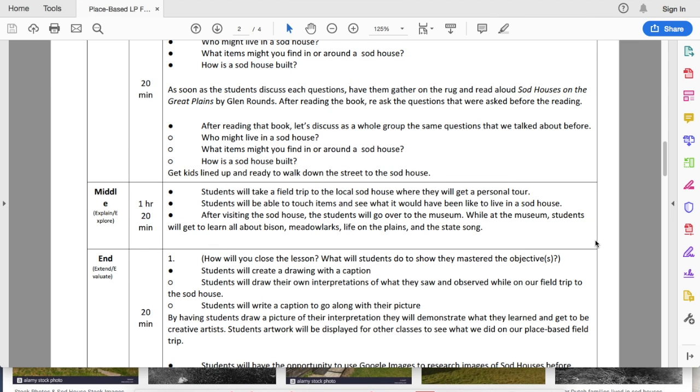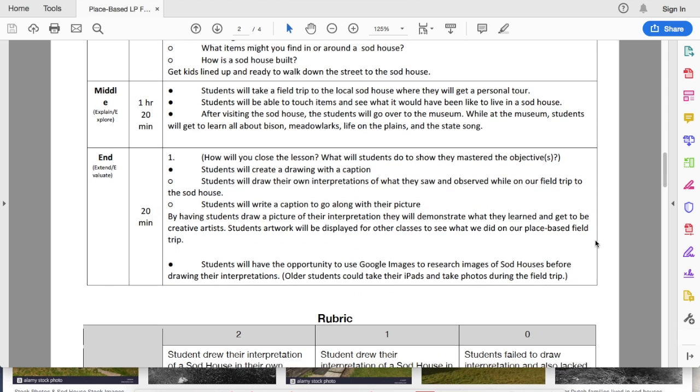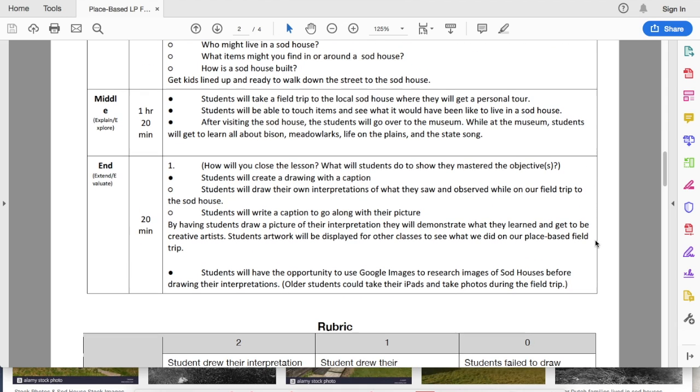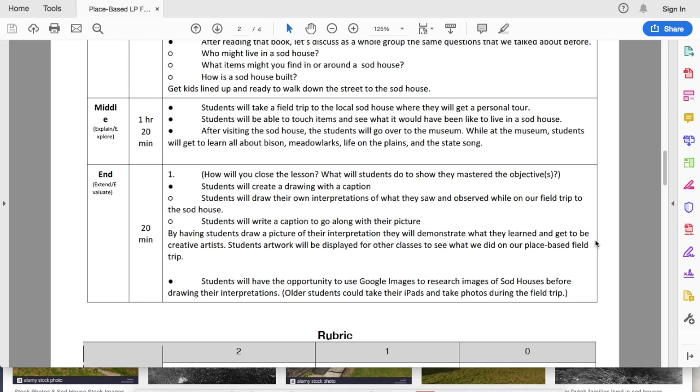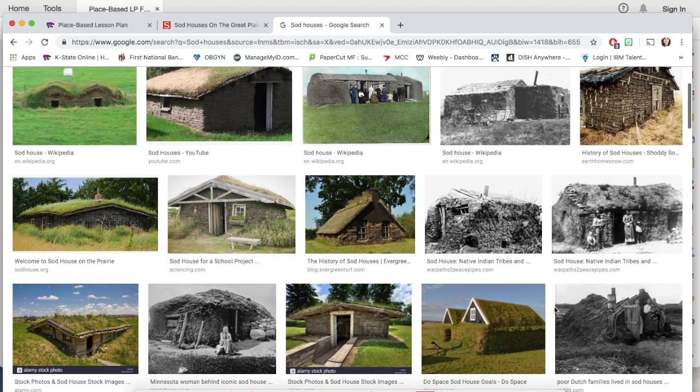Okay, so after the field trip to the sod house and the museum, we are going to head back to the school, and for our end assessment, we will have students create a drawing with a caption. They will draw their own interpretations of what they saw and observed while on our field trip to the sod house. And then they will also write a caption to go along with their picture.